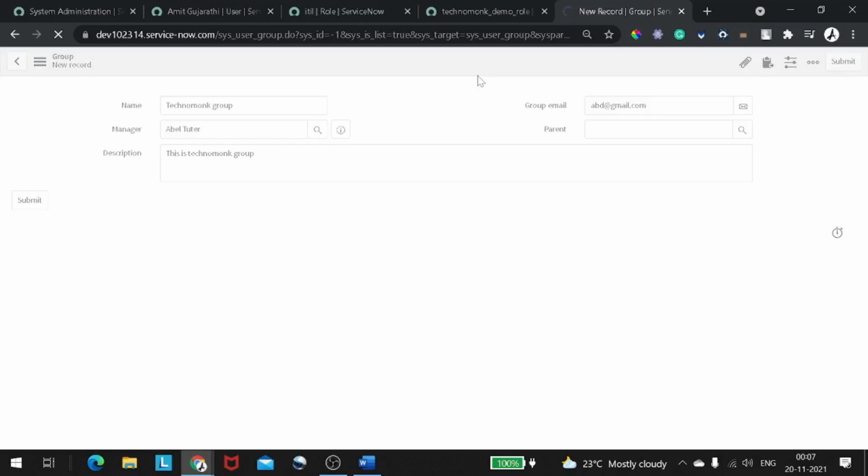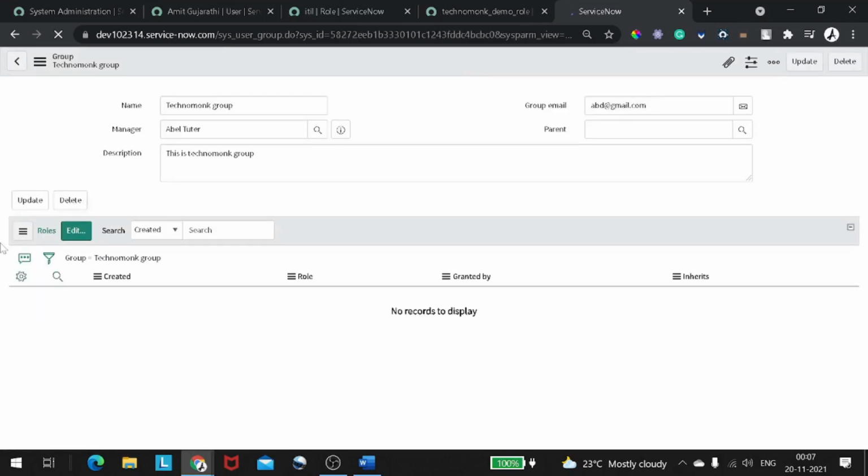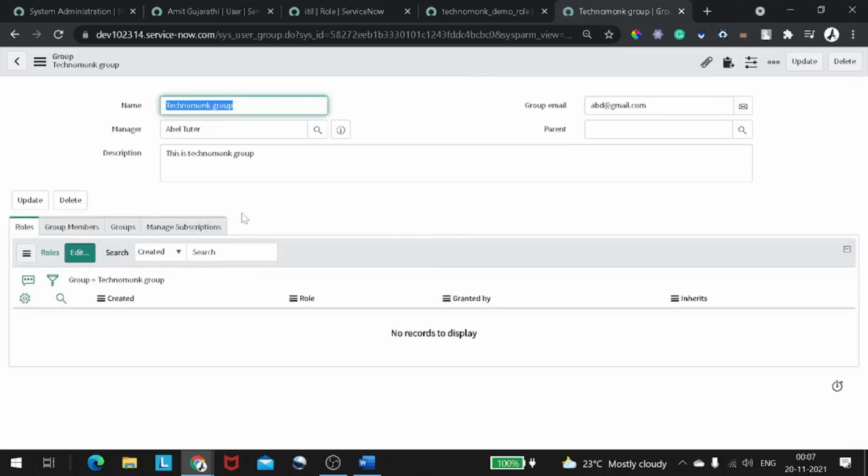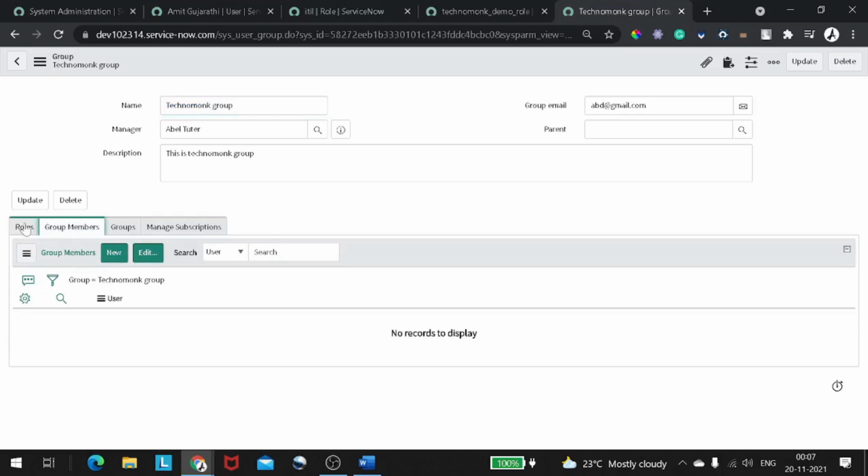If I save it the similar way, it created a group, and under the group we have related lists called roles, group members, groups, my subscription. As we have seen in the groups, a group can also have child groups, so you can add a new group from here. You can add members also from here. You can add roles to this group also.